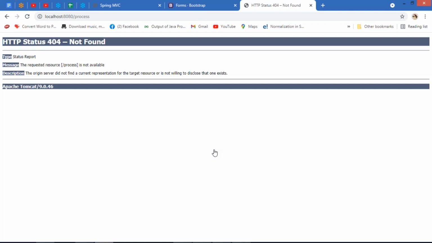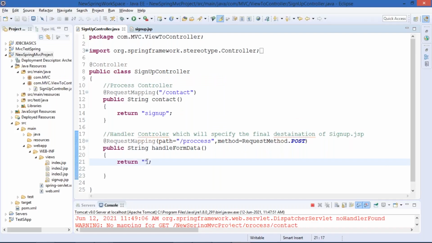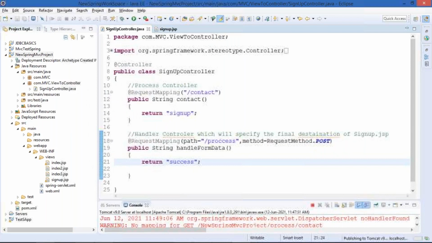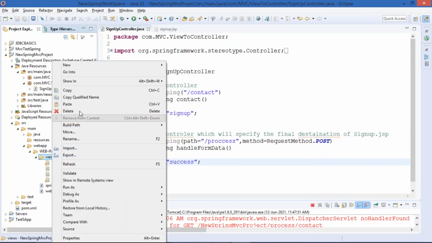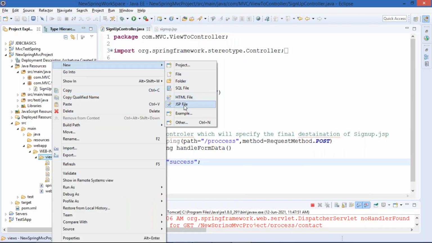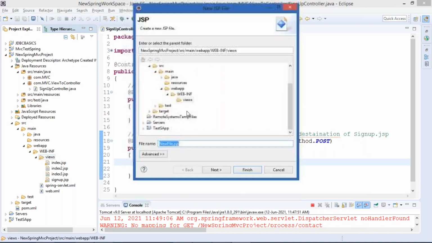So I need to design one more front end, one more view. The name of the view I'm going to give as success. Now we'll come inside this view and create one JSP, and we will say success.jsp.